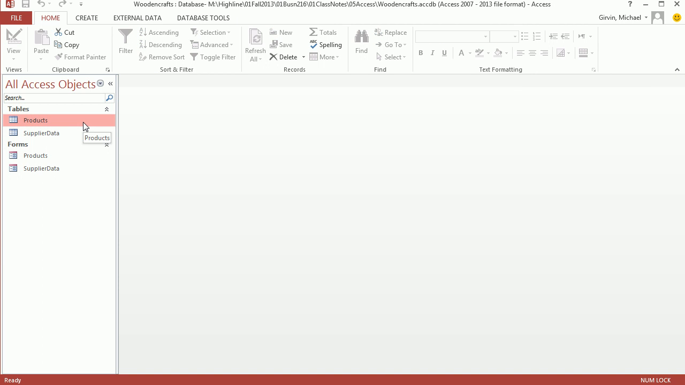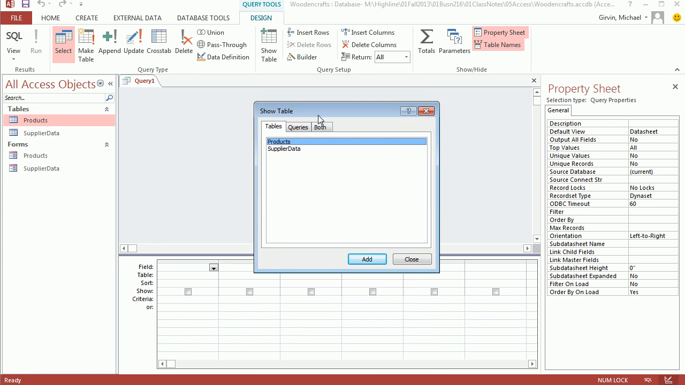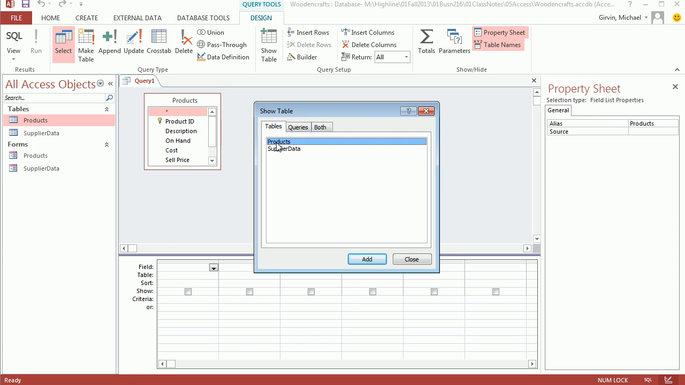Now, where do we go to create queries? We go to the Create tab. And in the query group, we're always going to use design. So query design. It's always going to ask me which tables I want. So I'm going to double click the products table. Later we'll use both tables for a single query. Here we're just going to double click and show the products table.